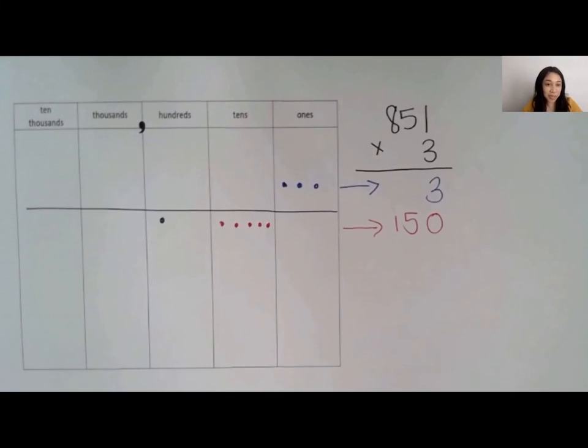Next, we move to the hundreds place. 3 times 8 hundreds is 24 hundreds. So how do we record this in our place value chart? We can record 24 hundreds as 2 thousands, 4 hundreds. Again, we'll record this one a little bit lower than the 1 hundred 5 tens so that we can clearly see the 3 separate partial products.